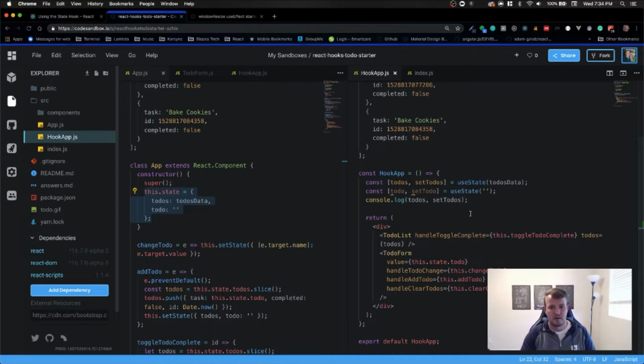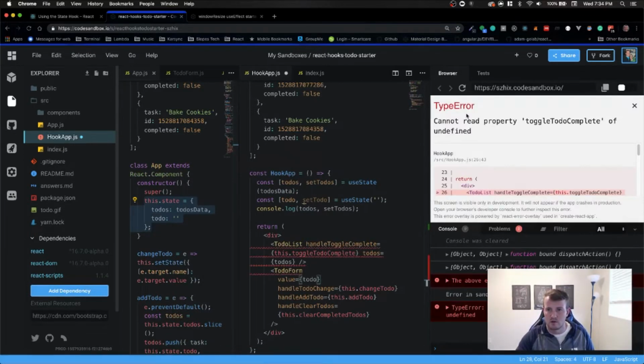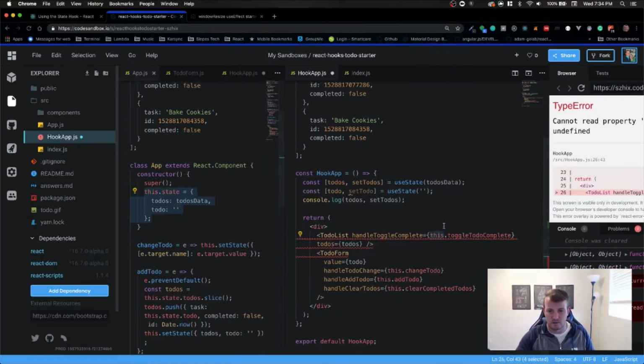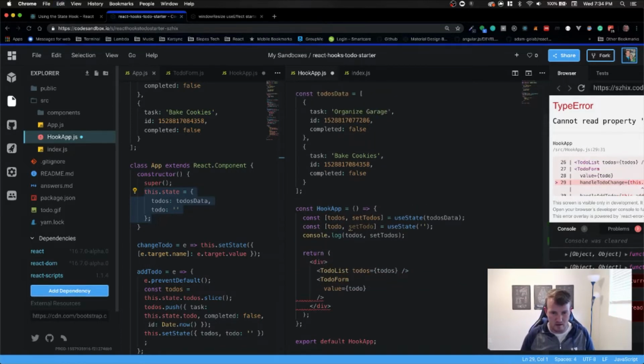Okay, so the next part of this, we now have our to-do, which is the value on our to-do form. So we're going to go ahead and pass down to-do rather than this.state.to-do. So now we should be at a point that we can check this out. Nope, we still have all of this keyword. All right, let's do this. Watch this. We're just going to cheat a little bit here. And we're just going to get rid of that, and that.